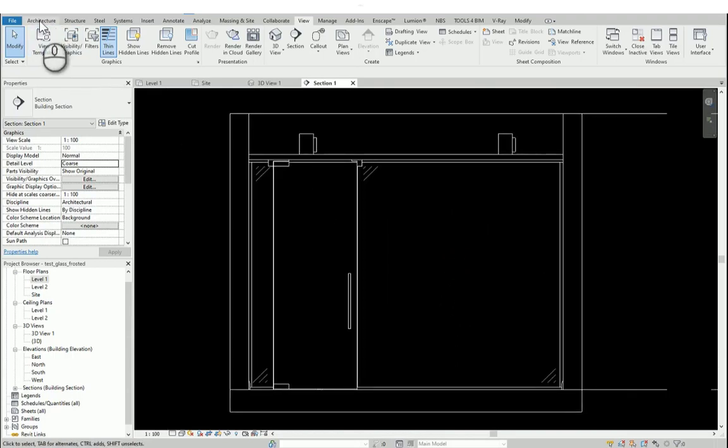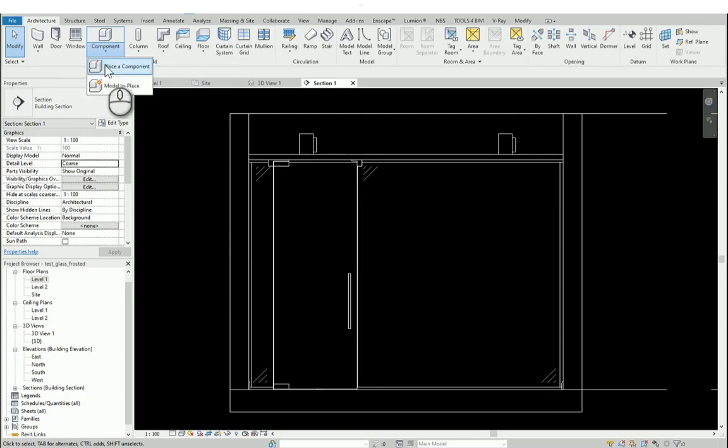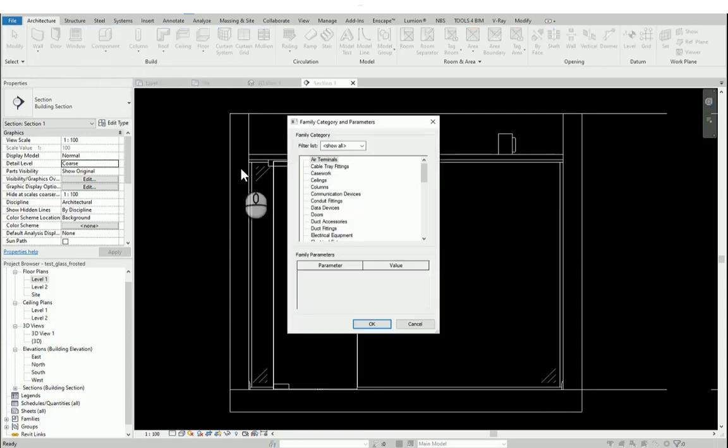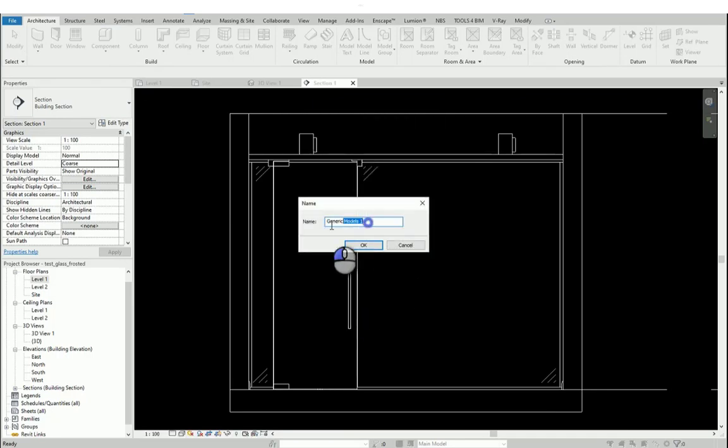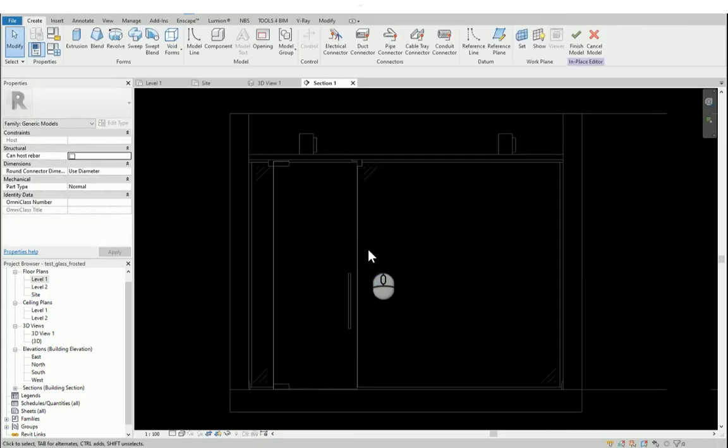Click on Component and then click on Model In-Place, then click on Generic Model. I want to give the name of this generic model as glass texture. You can give any name. Press OK.